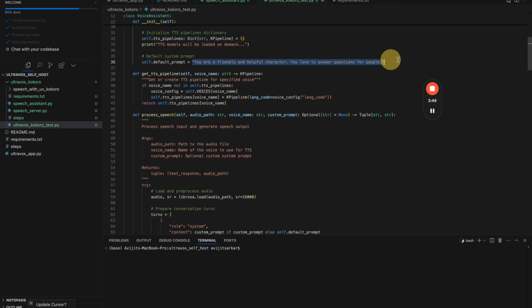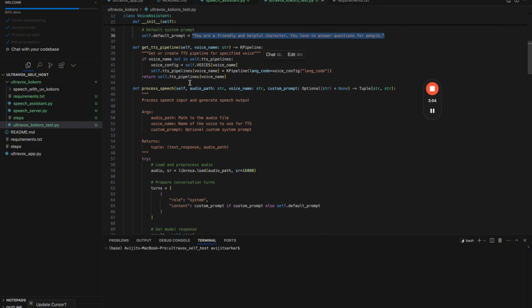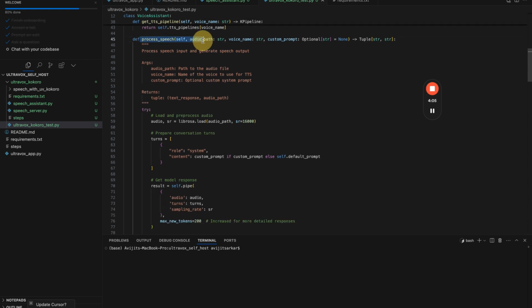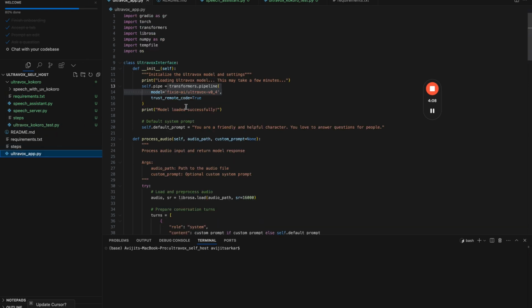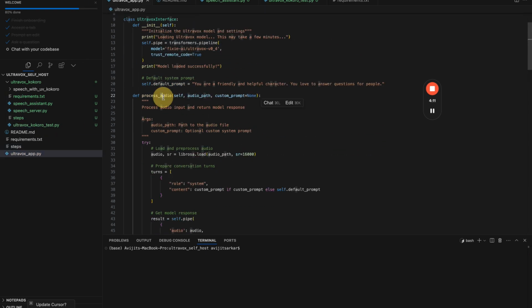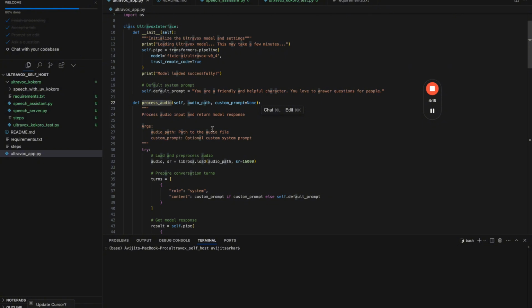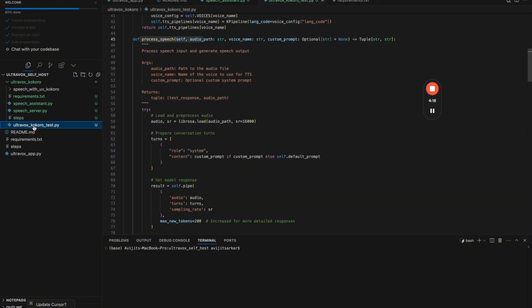Here again, very similar to the last time, we are just keeping a default prompt, and we are creating a TTS pipeline where, if you select the voice, based on the voice, it will generate the response. And then we have the process speech method, which is improved. In the last process audio method, we were processing the audio input and returning the text output. But in this case, we have named it process speech. Here we are recording the speech input and generating speech output using Kokoro TTS.